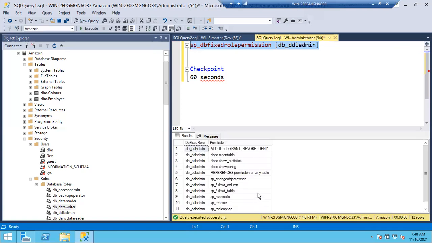DDL admin has 12 permissions, guys. What can DDL admin do? All DDL but grant, revoke, deny permissions. DBCC clean table and all, we don't actually use. Statistics we'll discuss at the end of the course, in performance tuning, where I'll explain what statistics are and how they help.